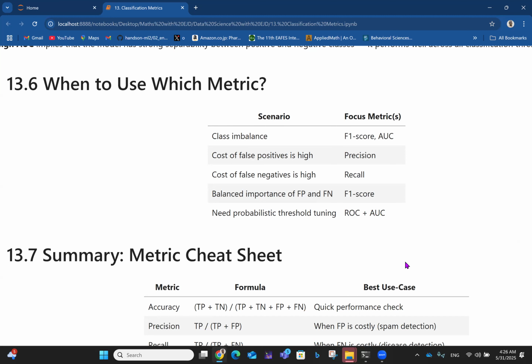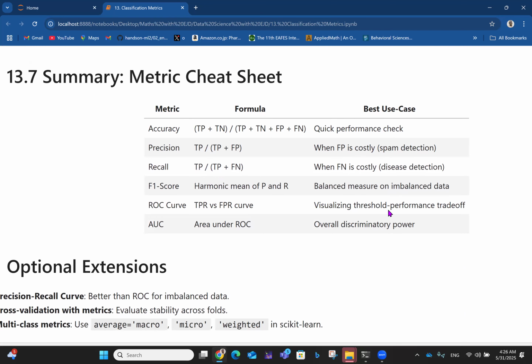Okay, so balanced importance of FP and FN. If you want that balance between false positive and false negative, F1 score is the right thing for you. Then, if you need probabilistic threshold tuning, then you need ROC and AUC. In summary, you have the metric cheat sheet.